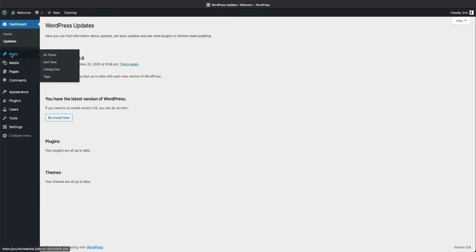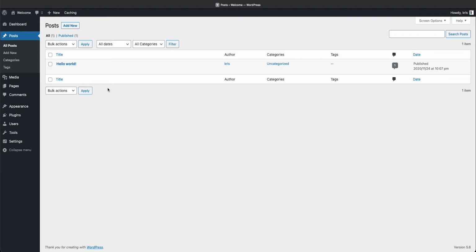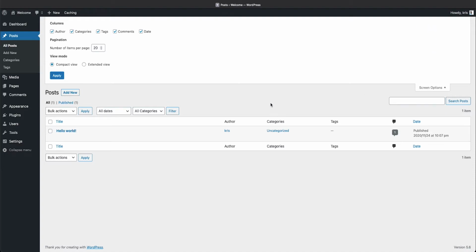So we're just going to click on the post, and from here you'll see it gives us a list of all our posts that we have. Currently we just have one post, which is this hello world dummy post that it installs with. Don't forget, you could always come up here and check to see what it is that you want to be looking at while you're on this screen, okay?